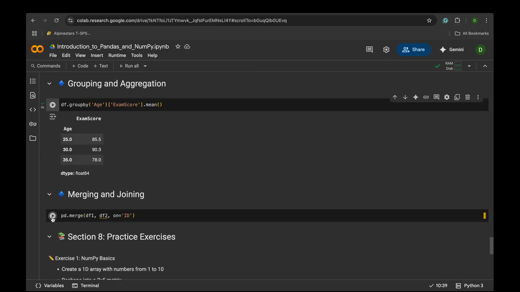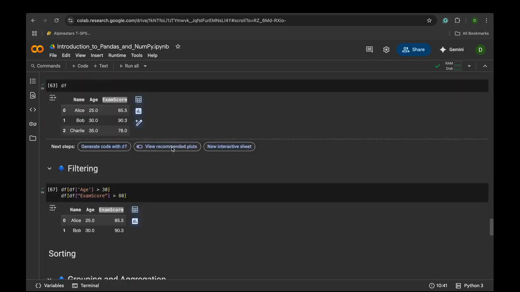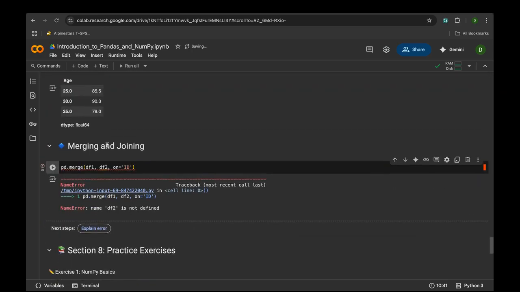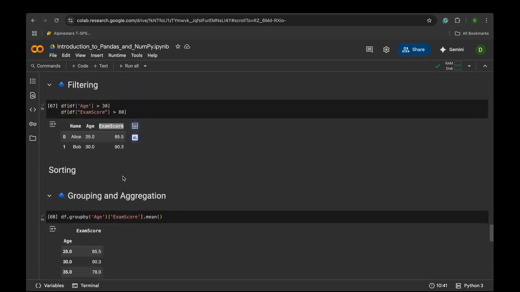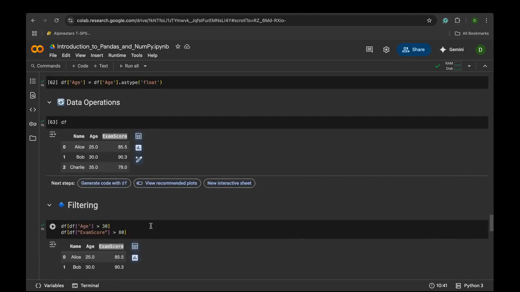Okay, did I create data frame 1 and 2? I'm not sure. Let me run it and see if I did. Okay, I did not. df2 is not defined. That means there's no data frame called df2. Okay, but if there was a data frame called df2, you have it joined to df1 using the index. Okay, on ID index, that's its index. Okay, so let me try and reference.